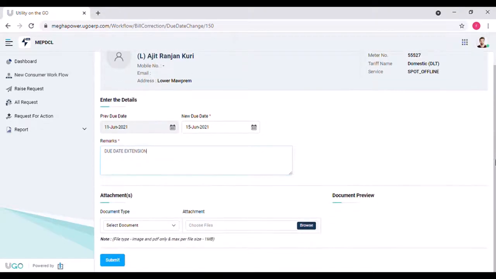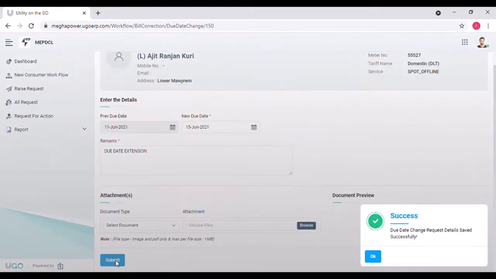If you have any supporting document you want to attach to this request, you can attach in the attachment section. If you don't, you can skip this part because attachment to this request is not compulsory. It is just purely optional. Now just click on submit. As we can see, the due date change request has been saved successfully.